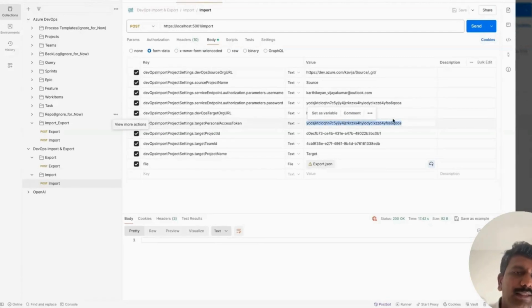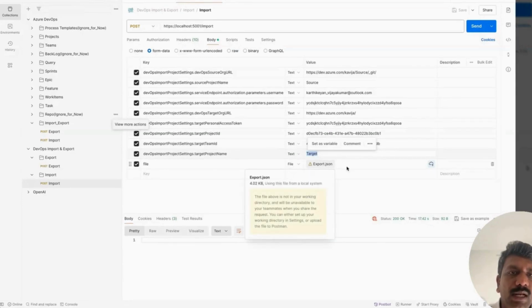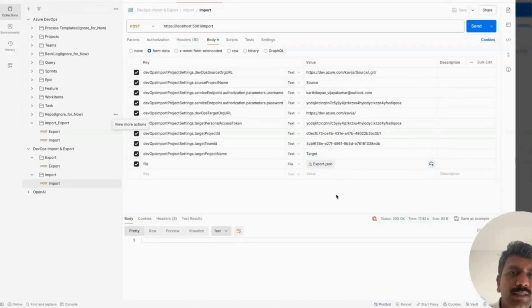In this case, both are the same, just because I'm using the same Azure DevOps. In your case, if you're targeting two different Azure DevOps, this is going to differ. Then the project ID, the team ID, and the name of the project, which is the target project. You have to attach the exported JSON, and when you click on submit, it is going to take a while. In my case, it is not going to take much time, because I have only a couple of work items here, and the repository itself is empty.